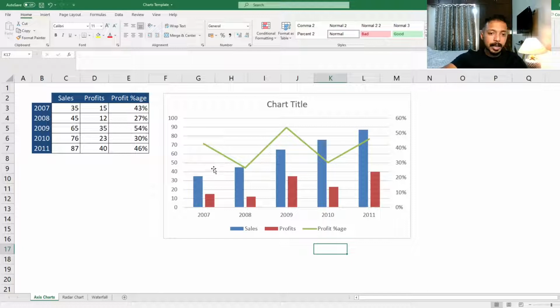So if you see here, you're able to present sales, so how much sales happened for a particular year. You're able to show the profit, how much profit was made in a particular year, right? And then in the same year, you can clearly see that the profit percentage was about 27%, right? All in one chart, right? So that is axis chart.